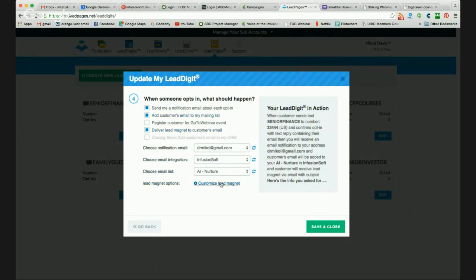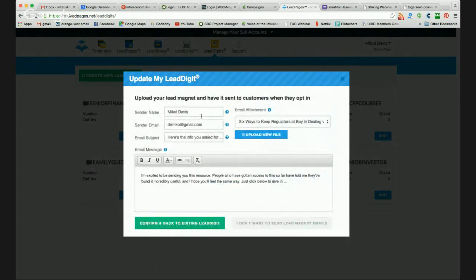So I'll click on here. If I customize the lead magnet, I can see that he's sending an email from his name, from his email, with the subject. It says, "I'm excited to be sending you this resource," and then the attachment. This is what they're going to be able to download: the 6 ways to regulate and so on. And so this is all set properly. You've got this set up.